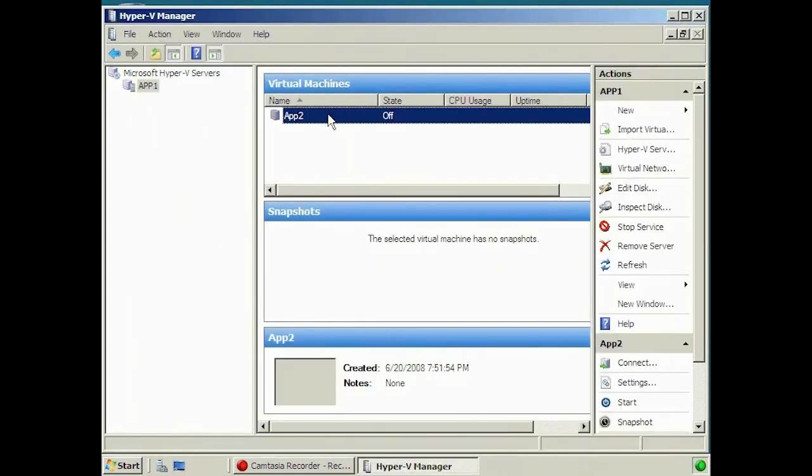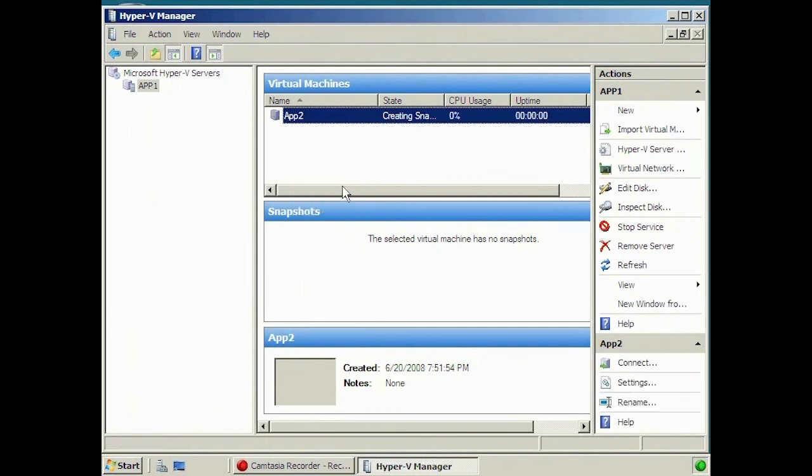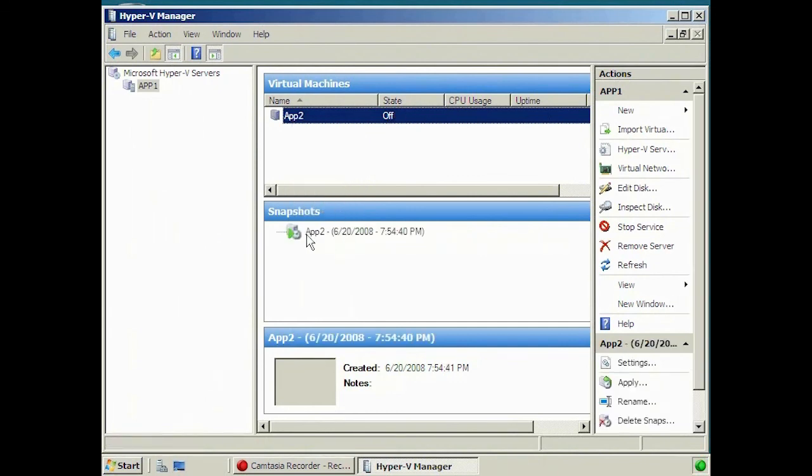Even though the virtual machine is off, I can go down and select Snapshot. This will take a snapshot of the current state of the virtual machine, which I can revert back to later on. In simple terms, it means this. I can go and make any changes I want, and then press revert, and the server is back the way it was before.